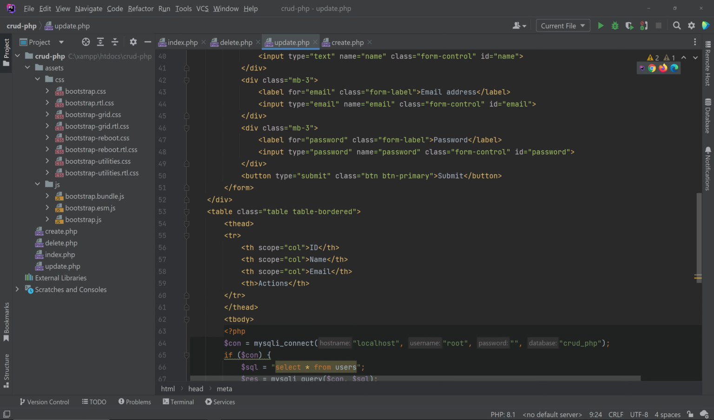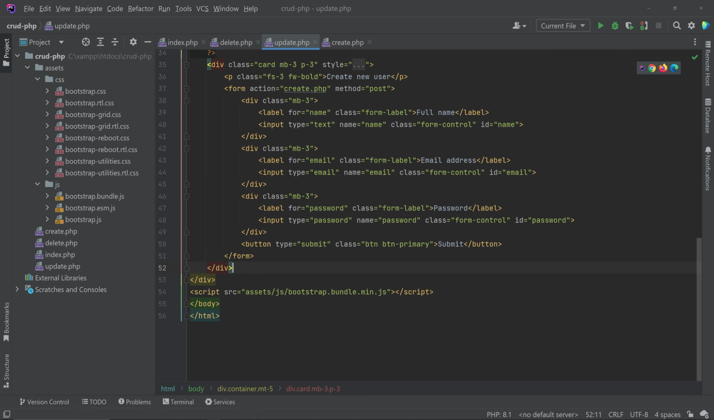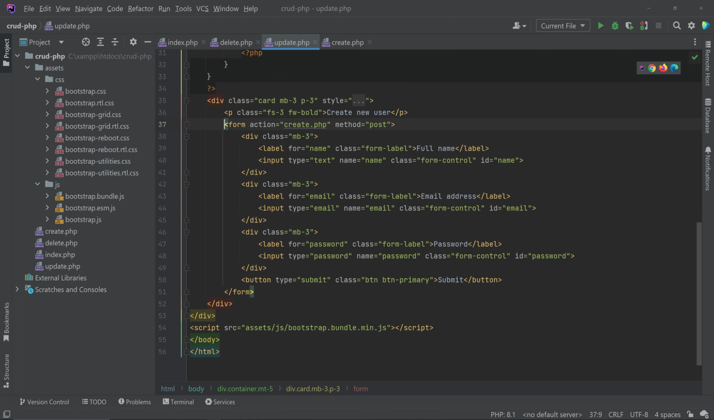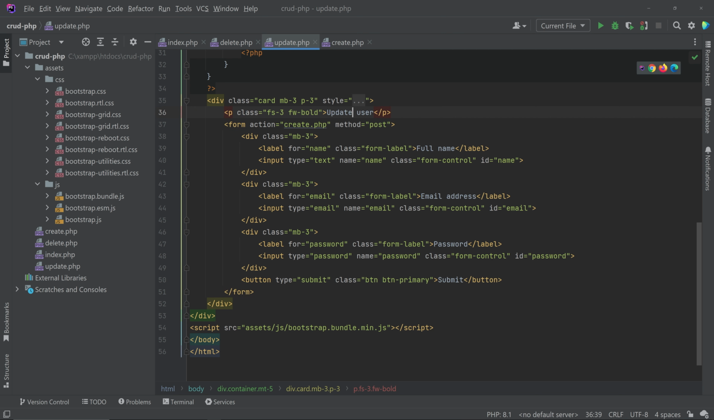Okay, we don't need the table. So remove the table. So this much is the table. Okay, so remove the table tag completely because we are not going to show the list of users here. So remove the table from here. We need the form tag. Okay, so you can change this title here to something like update user details.